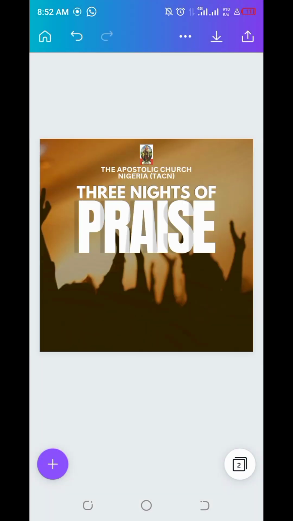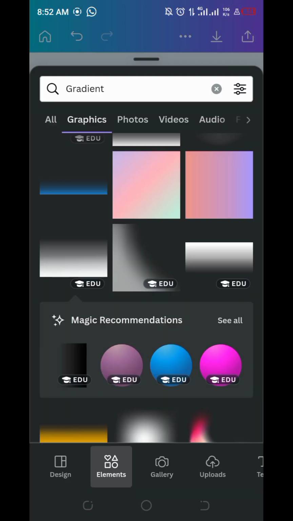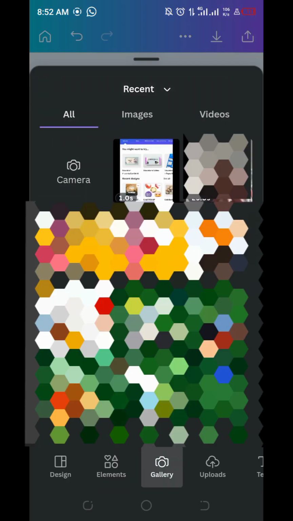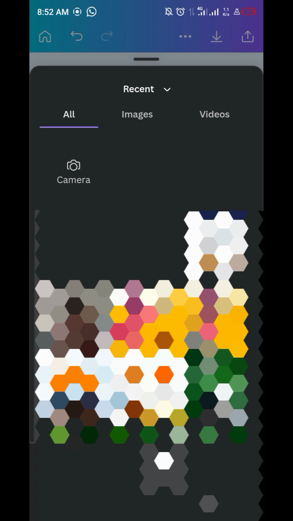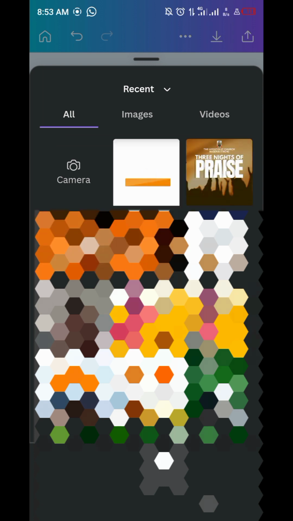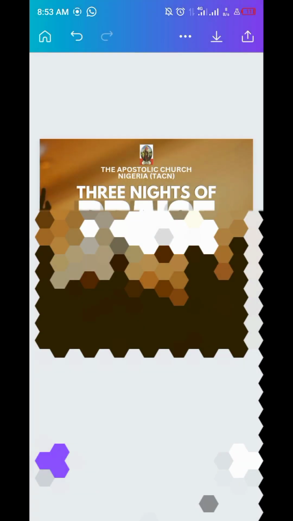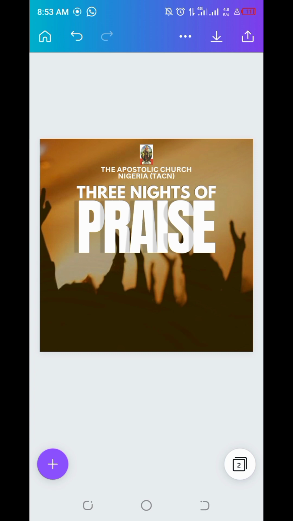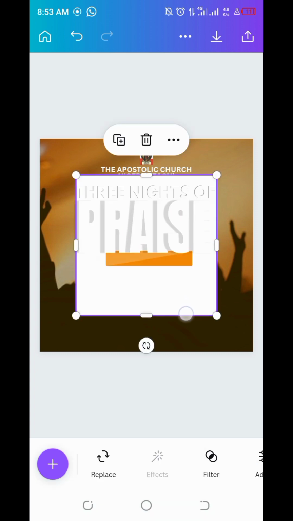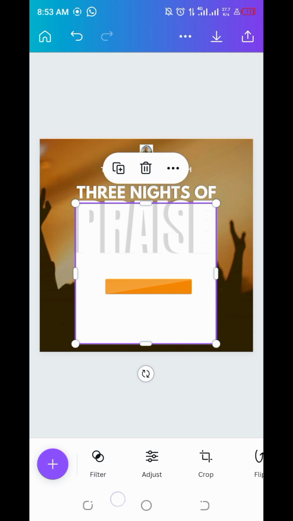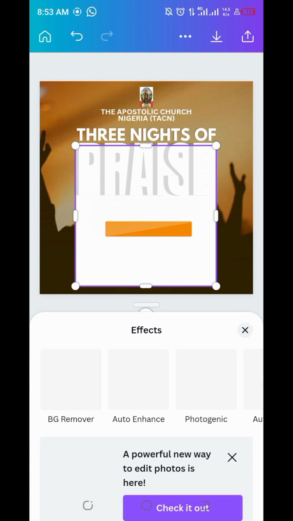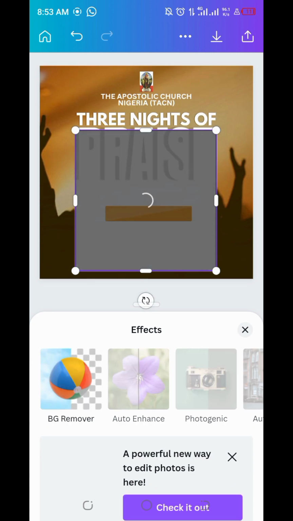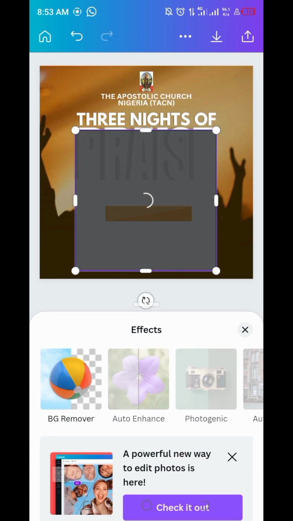Now the next thing we're going to do is to tap on plus. This time we're going to our gallery to import that particular shape we just saved. It should be under my recents. Alright, you can see this is the shape. Then I'll click on add to page. Now the next thing we are going to do is to go to effects, and click on BG remover to remove the background of that particular shape.